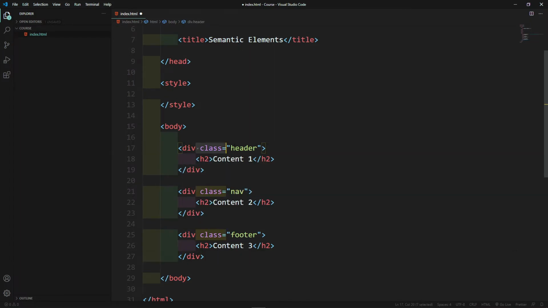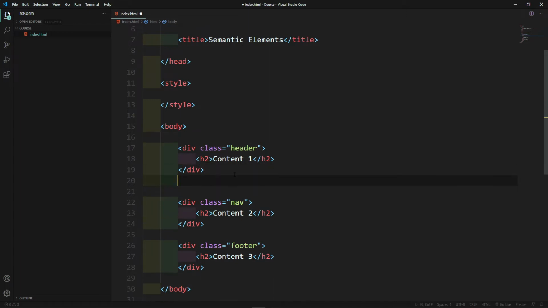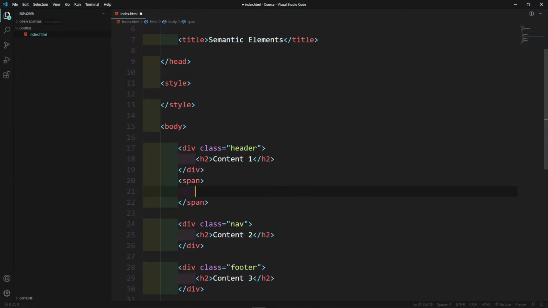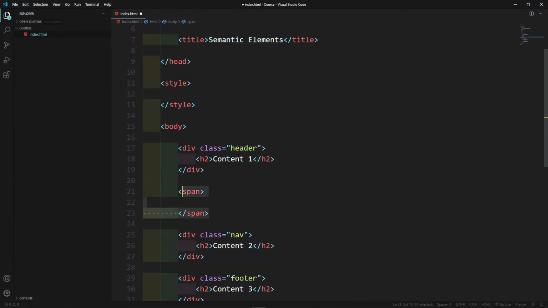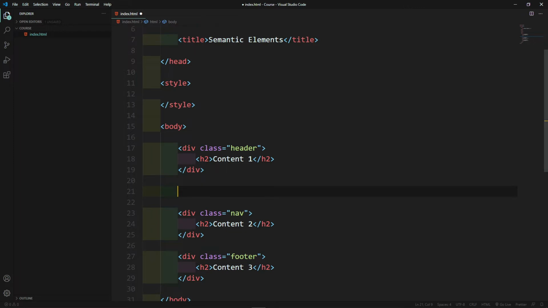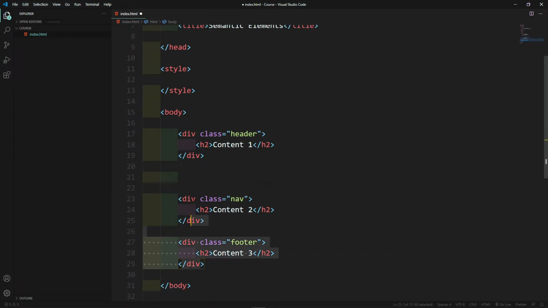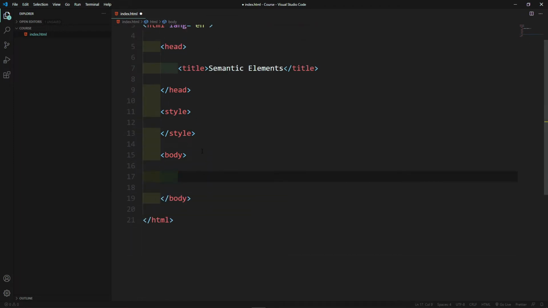Now a div doesn't say what the content is unless we give it a class to give us reference to what this div is actually for. So it doesn't give an explanation, like divs and spans, and then we add the things in there. It doesn't give a descriptive description of the content in the element. But with semantic elements, we can actually give a description.